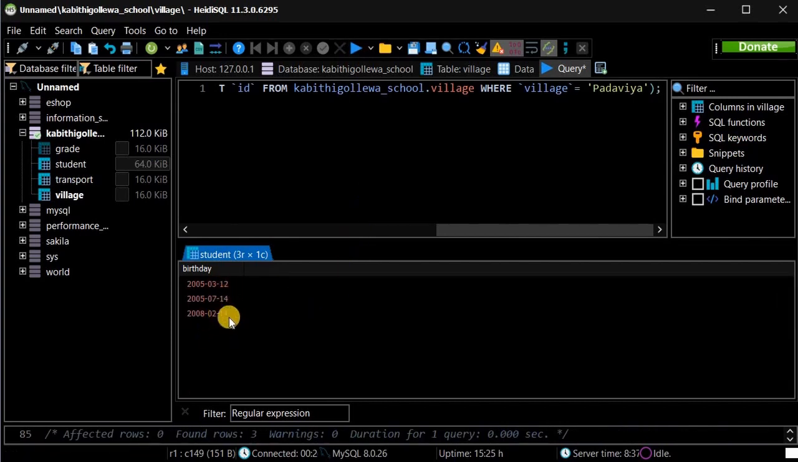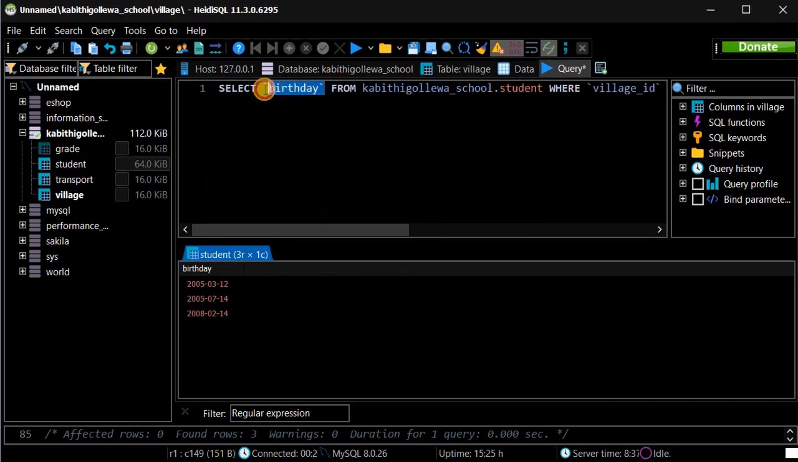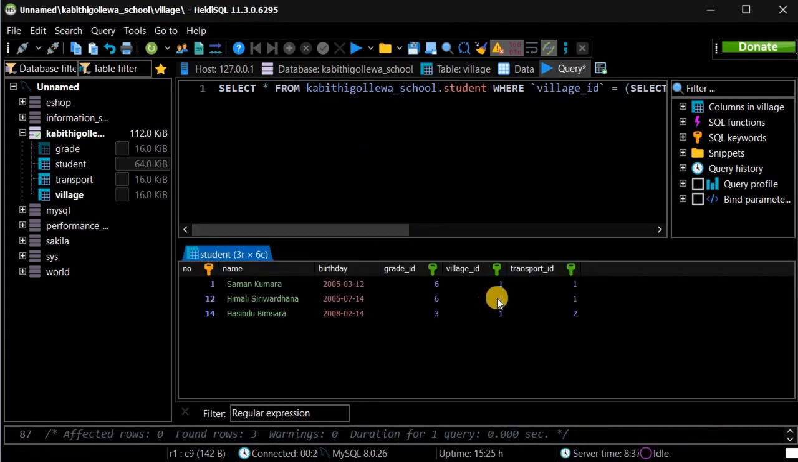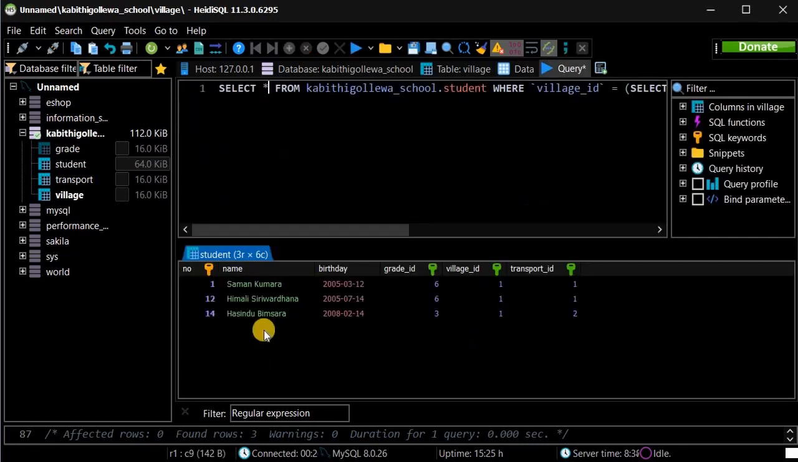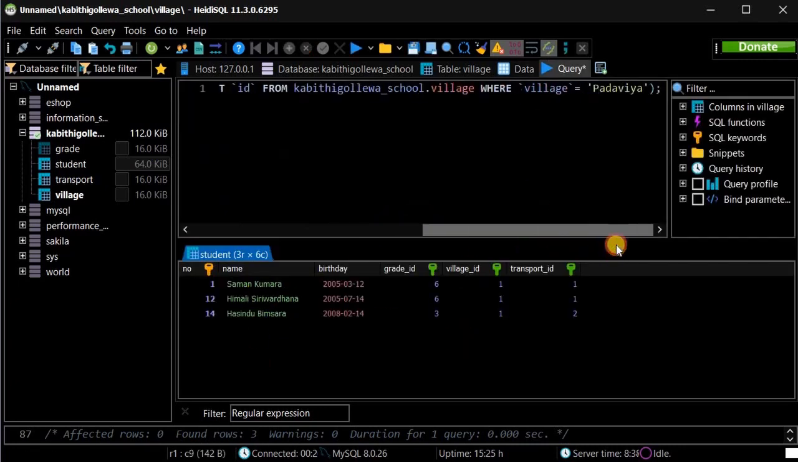You can see only 3 records are shown in the result. Let me change this to an asterisk mark to get all the details. That will help you to understand the result. You can see there are 3 students who come from Padaviya. The village ID is equal to 1. Let's go to the village table and see. You can see the ID of the village called Padaviya is 1. That means here are the 3 students who come from Padaviya.